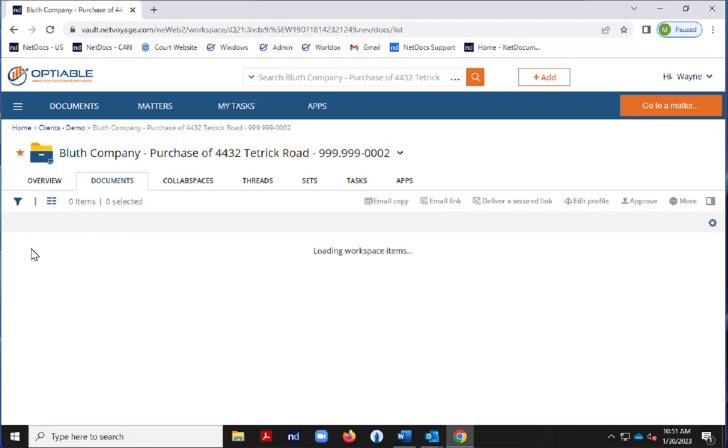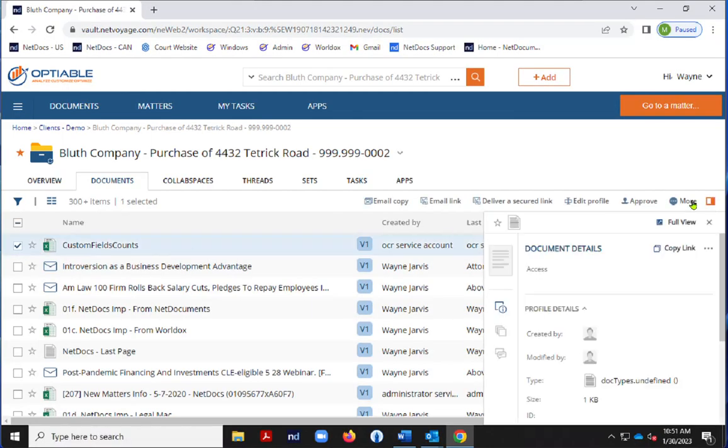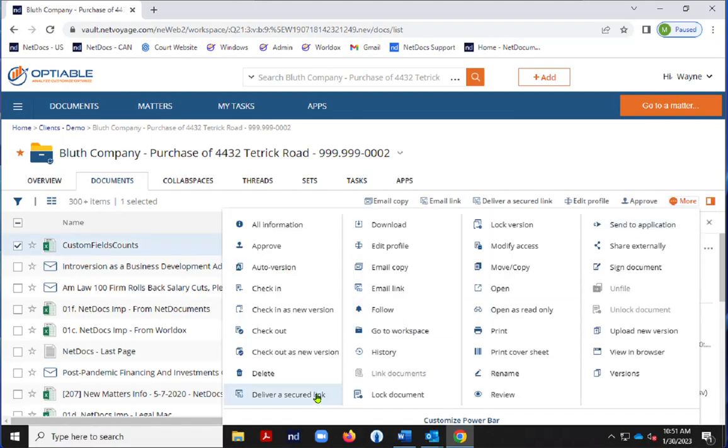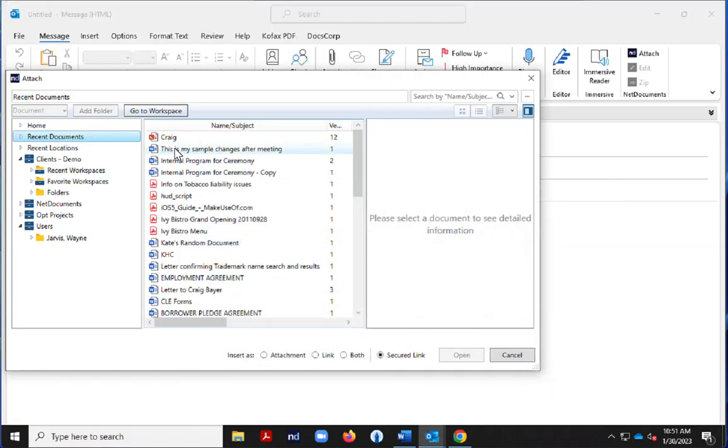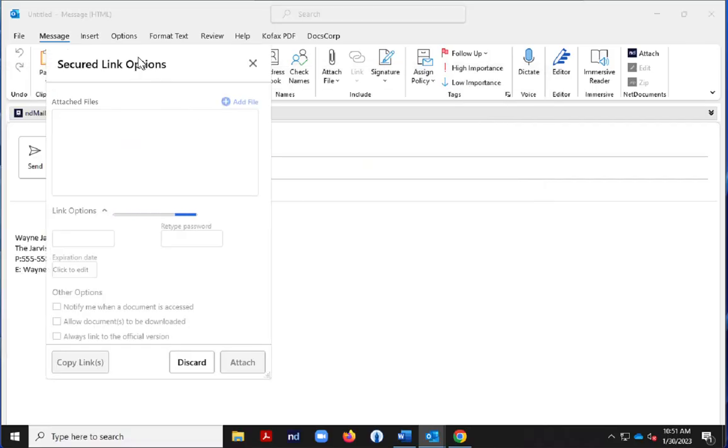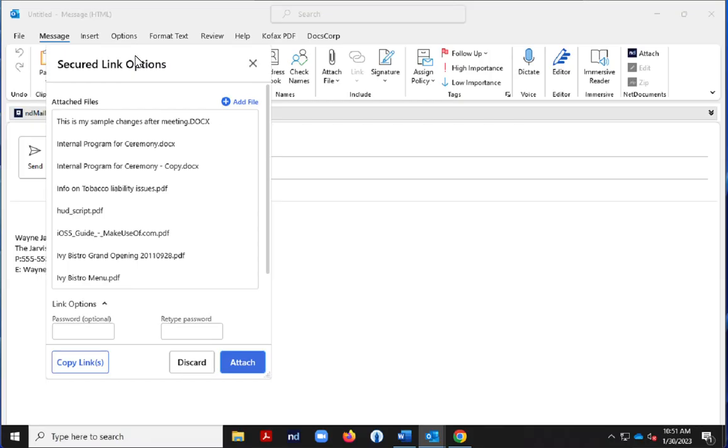So if we were to check off, let's say, 3 or 4 documents, we could come over to More, Deliver a Secured Link. But this is now built into Outlook. Let's just see it. So I'm going to choose these documents here, Secured Link, click Insert, and now we can come over and we could do all this from Outlook. This is awesome. This is basically ShareFile, Dropbox, all that built into NetDocs itself.